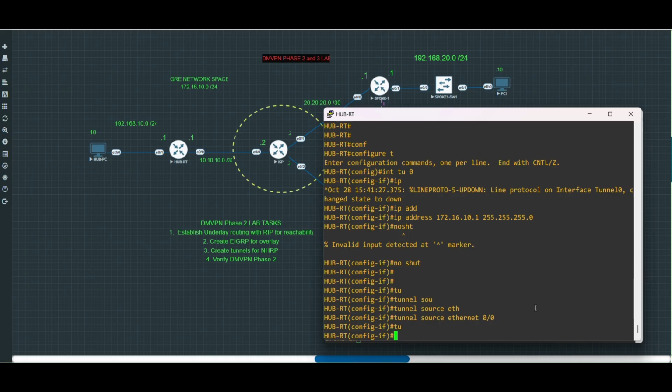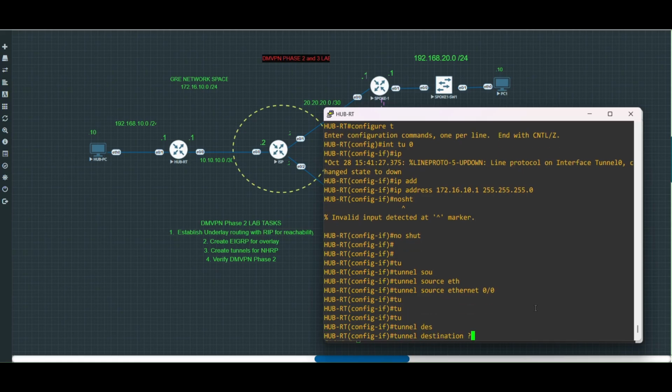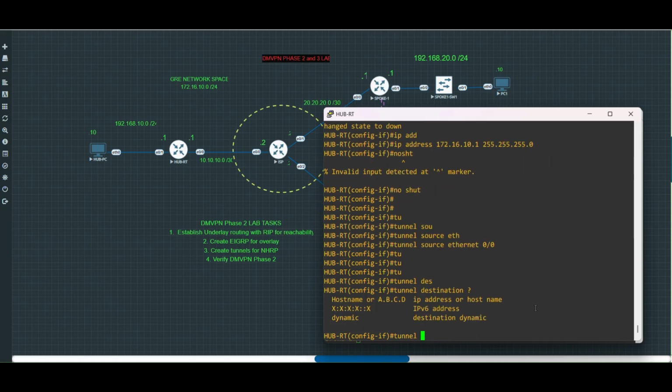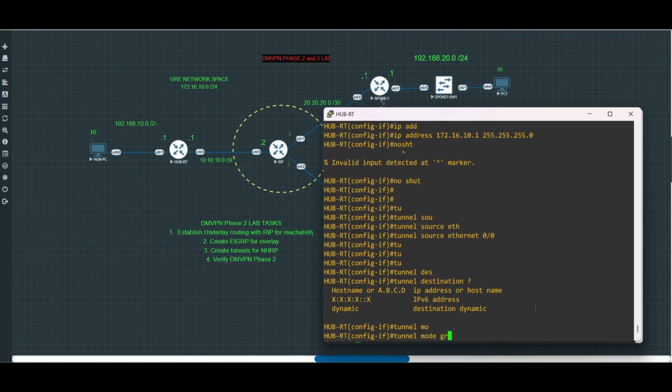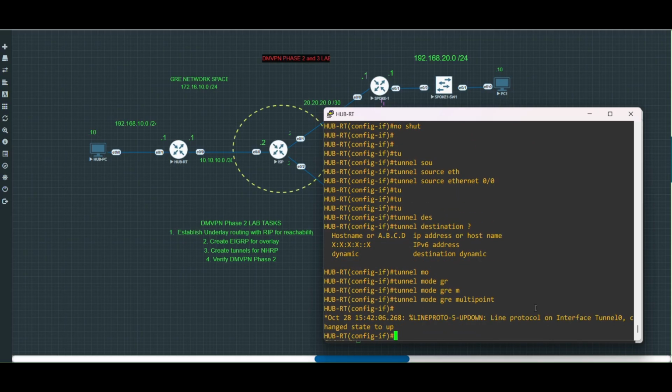Now, for the hub, for a regular GRE point-to-point, you would do a tunnel destination. But for the hub, you're going to do tunnel mode GRE multipoint. Now, the tunnel is going to be coming up. There you see.